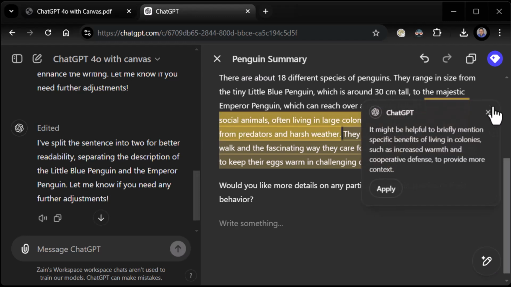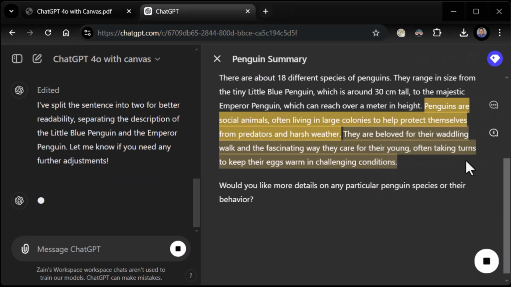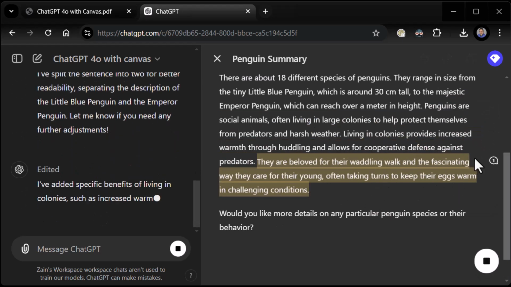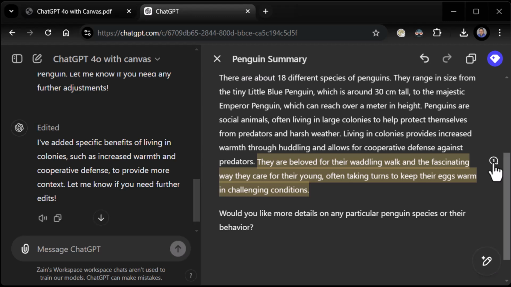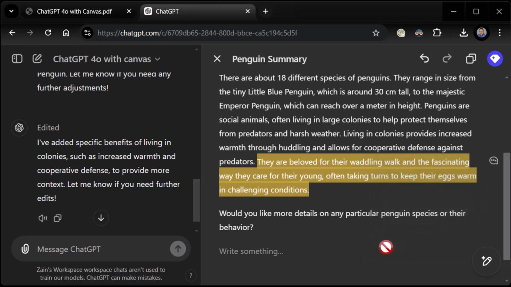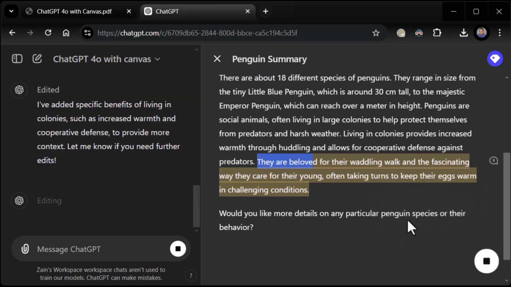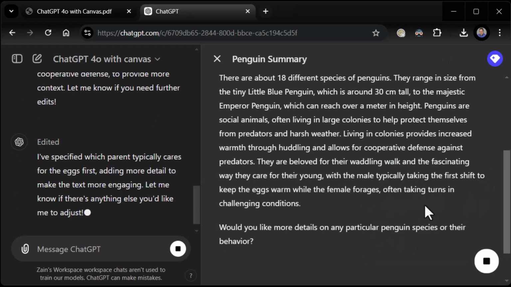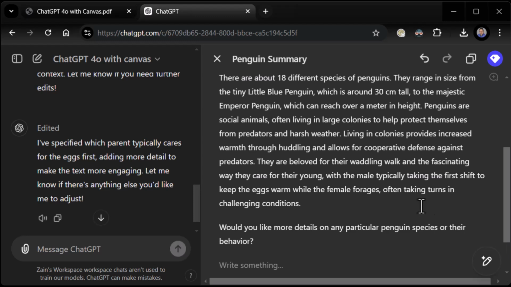So now I've got one comment here. It might be helpful to briefly mention specific benefits in colonies. Yep, let's do that. I like it. And it'll update that. And then I've got one more comment here, the little bubble. And I'll say, yep, the phrase often taking turns could be more specific. Yep, that's fine. And boom, it updates it. So very, very cool. Suggest edits is pretty powerful.